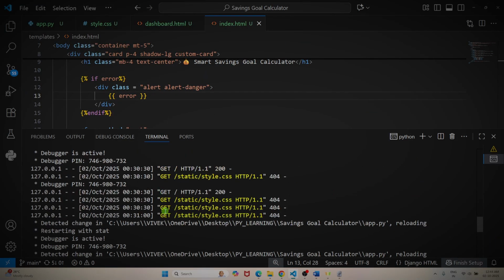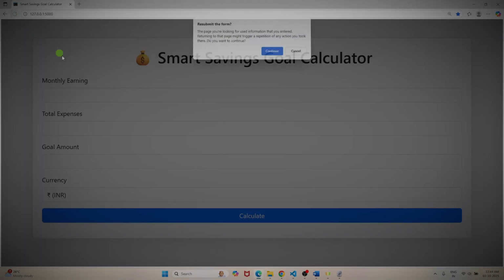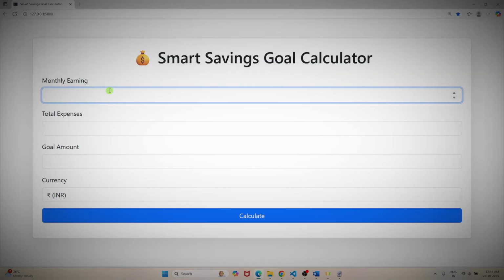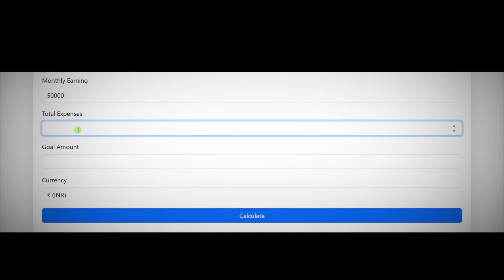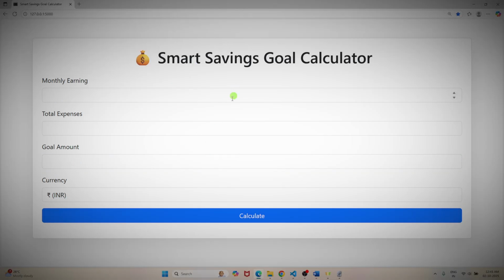Right, so my application is already running. I just have to go to my browser and refresh the changes. Yes. Let me add a couple of my savings goals. 50,000. Let me add total expenses for each month. It will be somewhere around 30,000. And I want to save for my new car about 12 lakhs. Calculate. My savings goal got added, but I was not redirected to the dashboard URL.